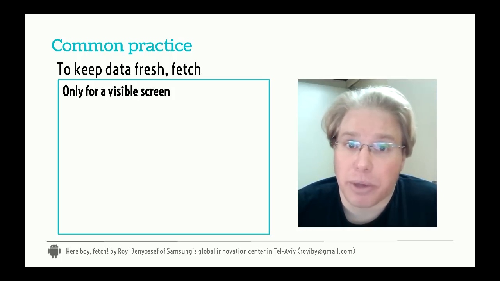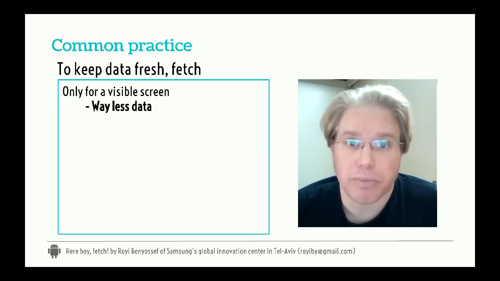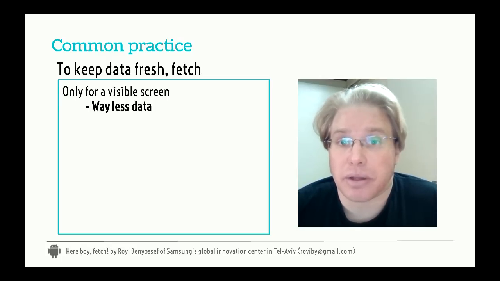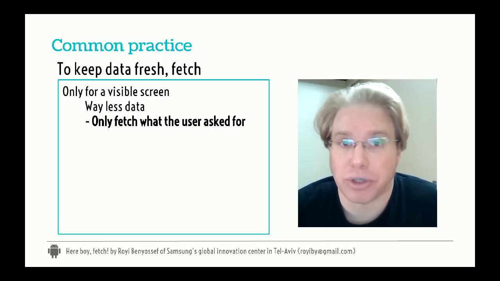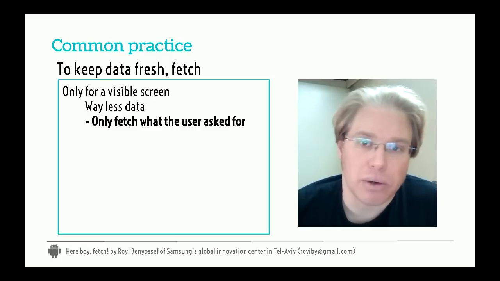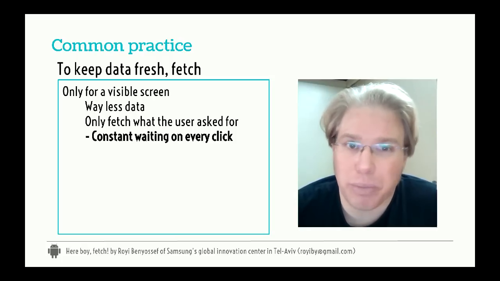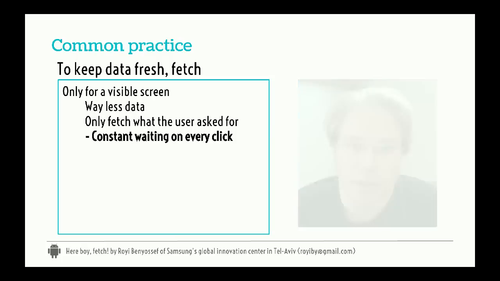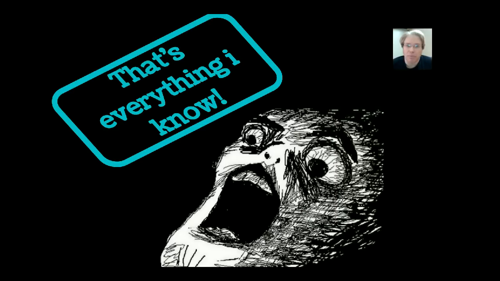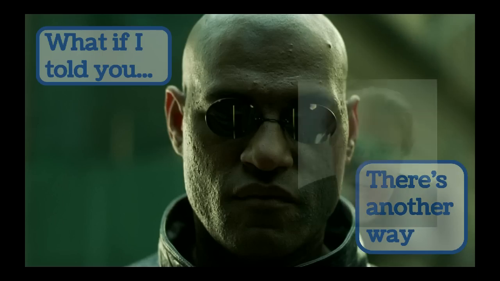That's when some thought about loading smaller batches of data for each activity or fragment when they're visible. So the good thing is that there's way less data downloaded each time, so every waiting period is shorter. And you do only download the data the user asked for, but you get a waiting experience on every click, which is not good. Now, you might think that's all you can do, but you've got another thing coming.